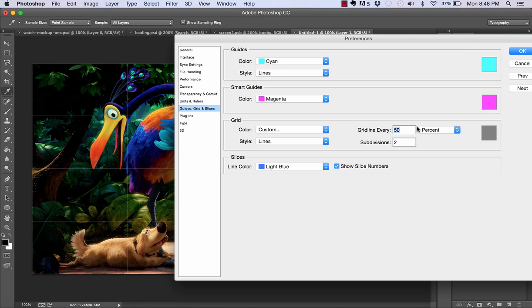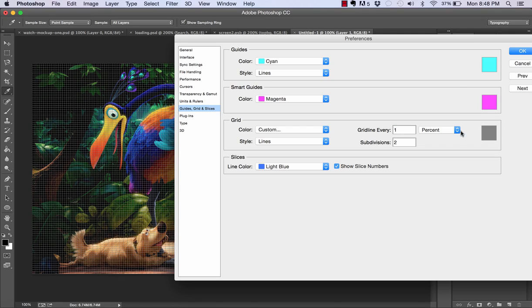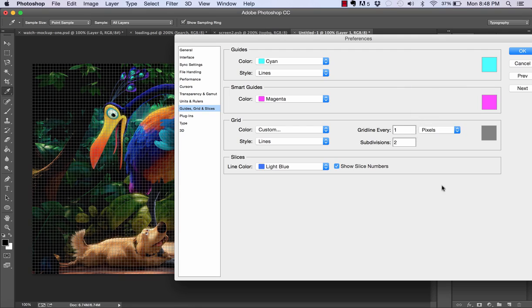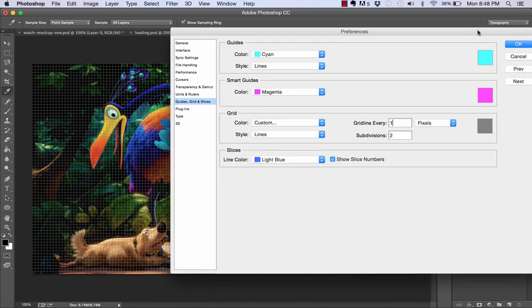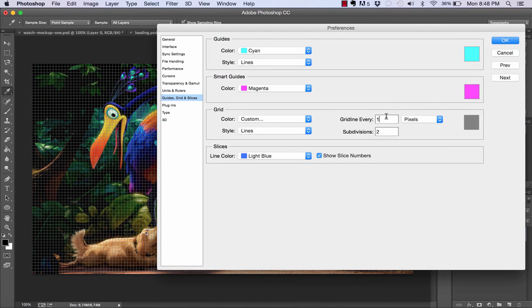I want to change that. So most likely this is what yours will look like. I'm going to do one here and pixels. So chances are you're looking at something like this, and I'm just going to move this so we can see. A bunch of different lines are running across. Well, this is separating them by 1 pixel and subdividing them by 2.